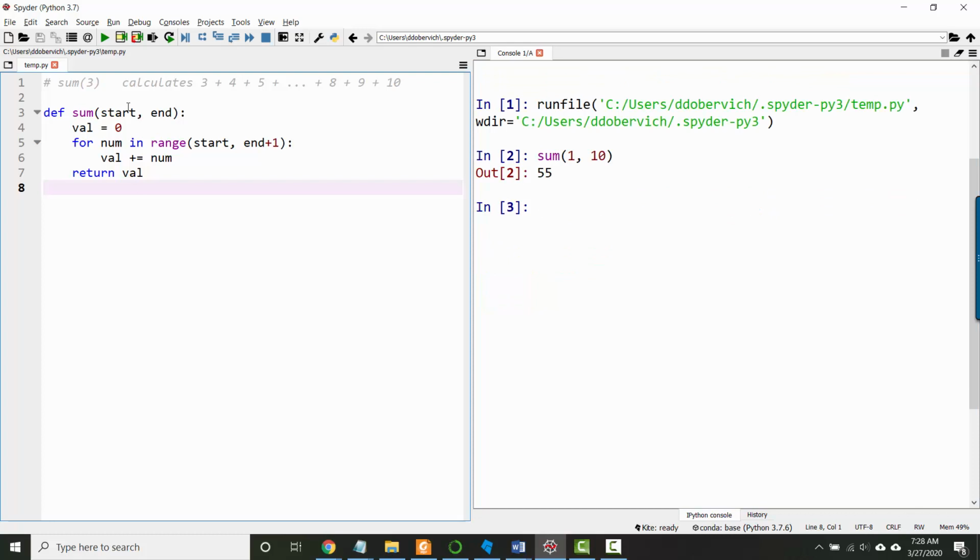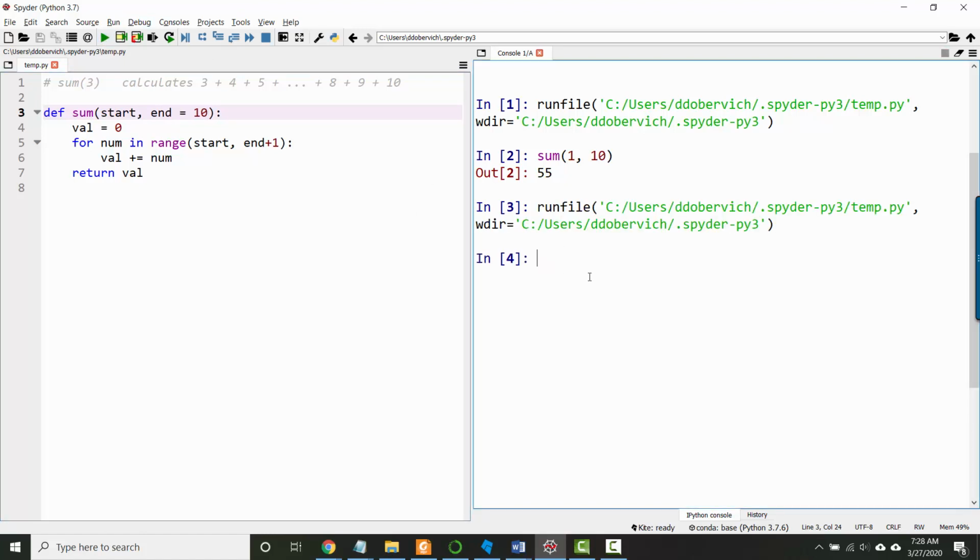Cool. So one thing I can do is I can give end a default value this way. So by saying end equals 10, let's reload my function definition. So now if I say sum, let's do sum 9. So I only included one argument here because end is defaulting to 10, and so 9 plus 10 is 19.